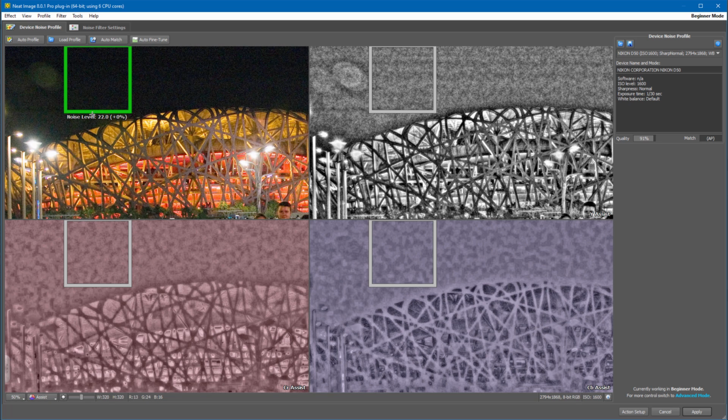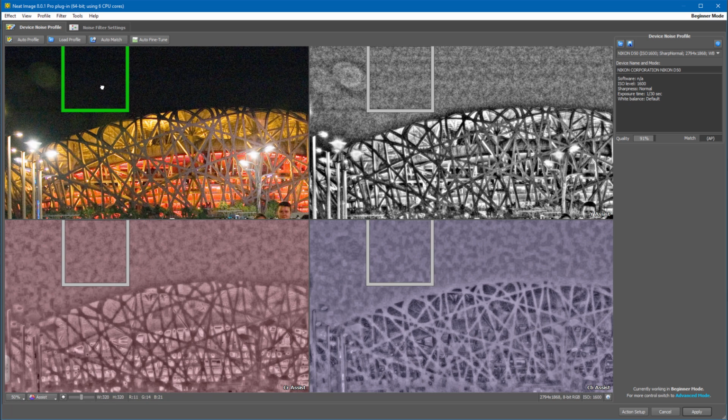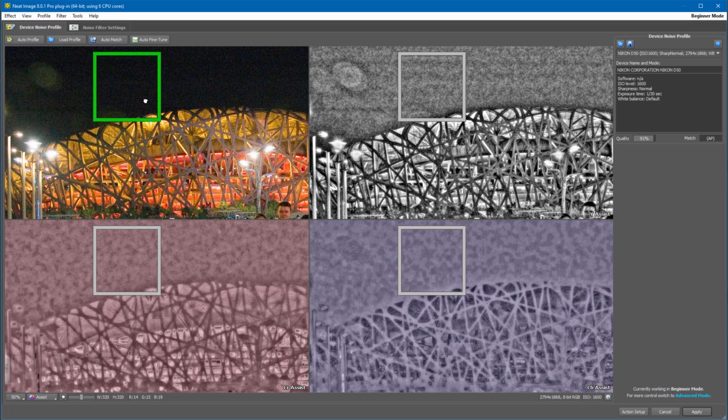Now previously it came up with a noise level of 22, and if I move it, does it change? No, actually it's gone down slightly. So we're trying to get this number as high as it's going to go. But what I mustn't do is move it to here, because this area contains detail and that's not good. And clearly you can see there's a warning sign telling you this is not a good selection.